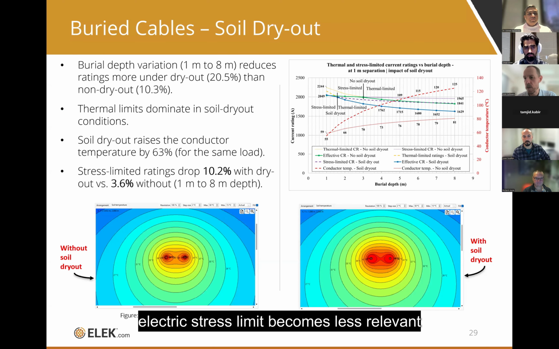In our software, you can just turn soil dryout on or off, and we've extended the IEC calculations to allow you to consider soil dryout for multiple buried circuits.